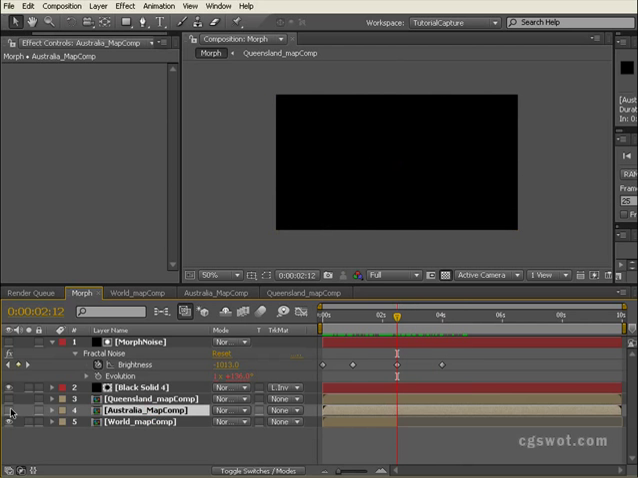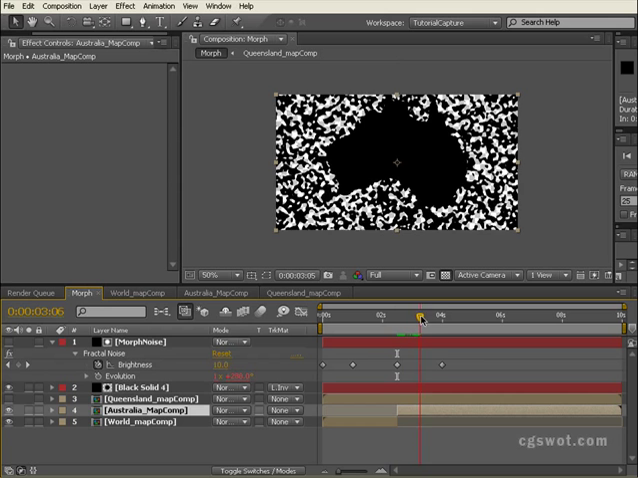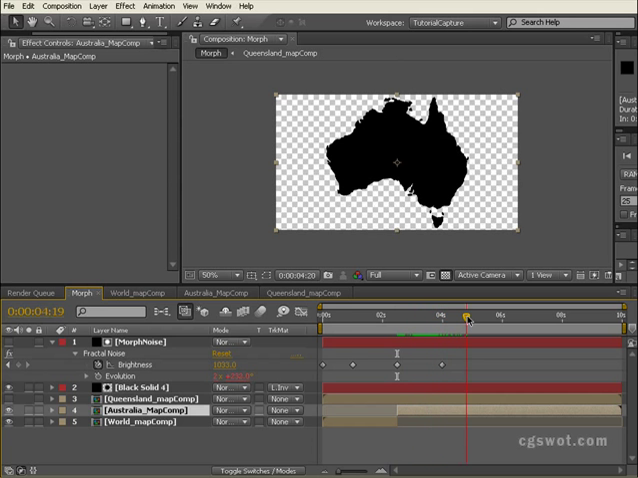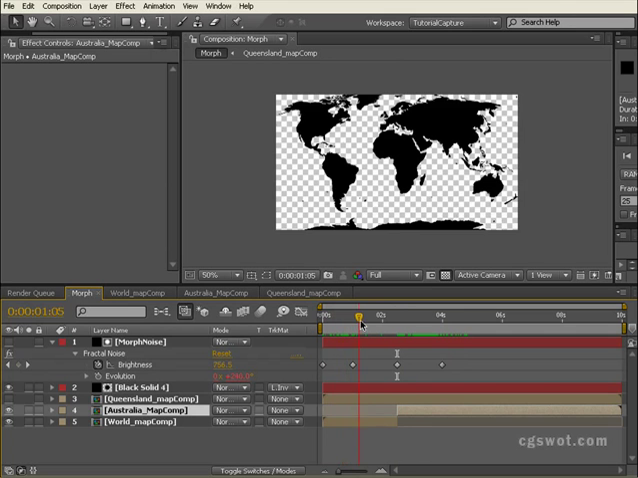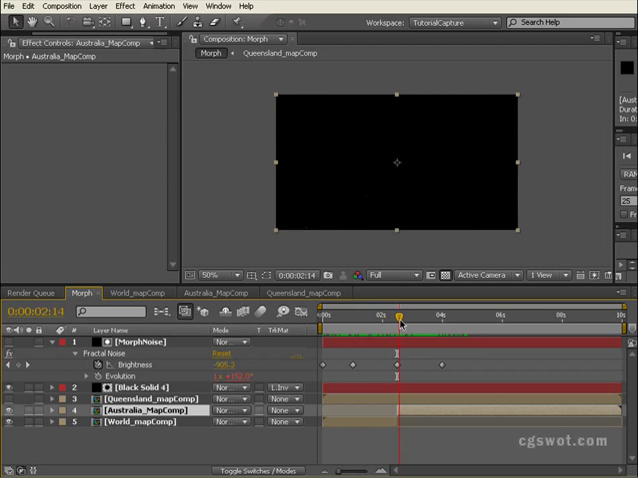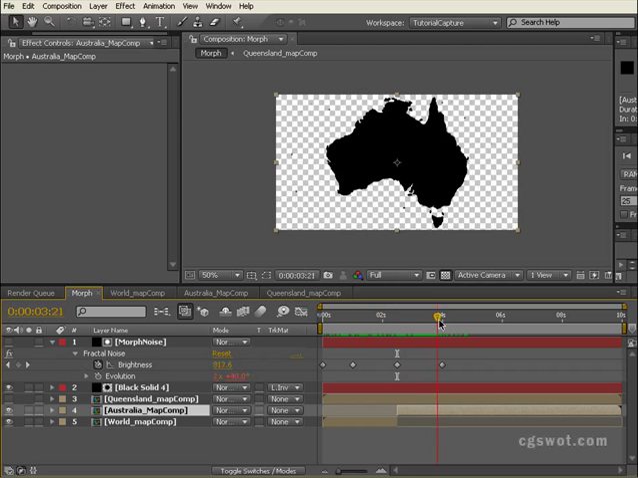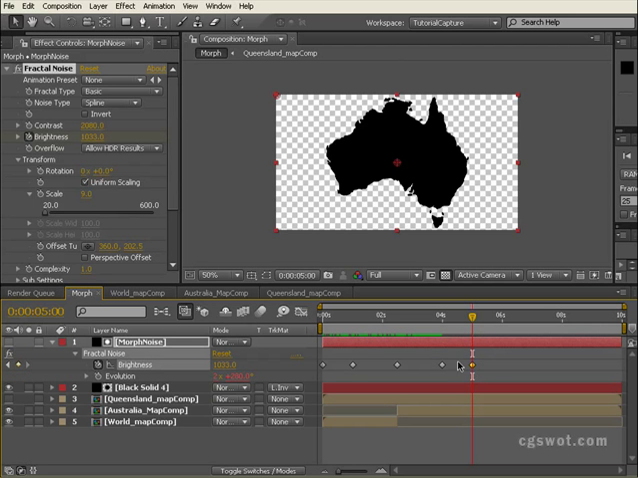And what we can do now with the Australia map is unhide it and drag it to that point at the start, and now what we'll get is that Australia map coming out of the noise. So the noise gobbles up the world map and then reveals the Australia map. Now we want to maintain the Australia map visible for 1 second, so we're at 4 seconds there, and we'll go through to 5 seconds, and we'll create another keyframe on the noise just so that it maintains that noise.